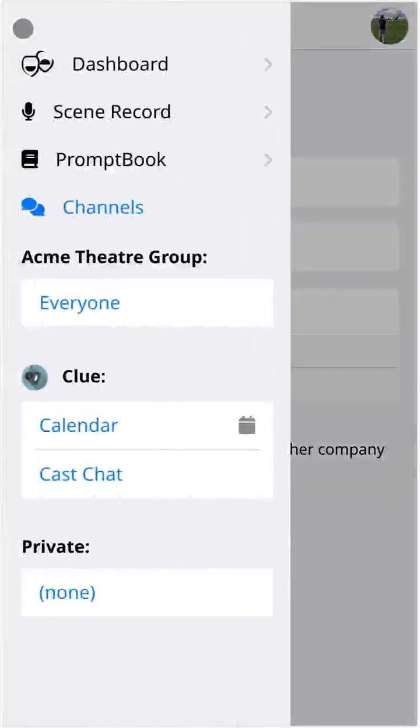The main navigation screen is on the left. That will take us through the different parts of the program between getting back to the dashboard here. When we get to recording lines, we'll go there. When we want to look at our prompt book and cues, we'll look there. But much of the activity happens here in the channels, the theater channels.